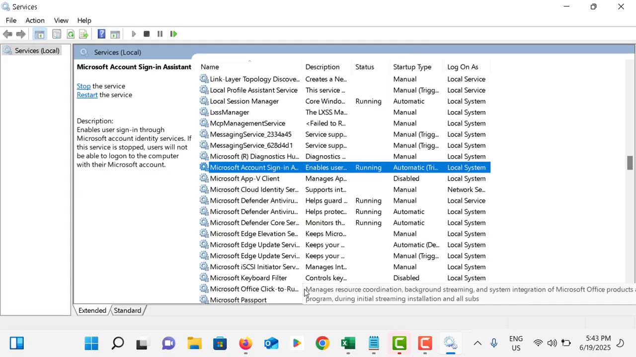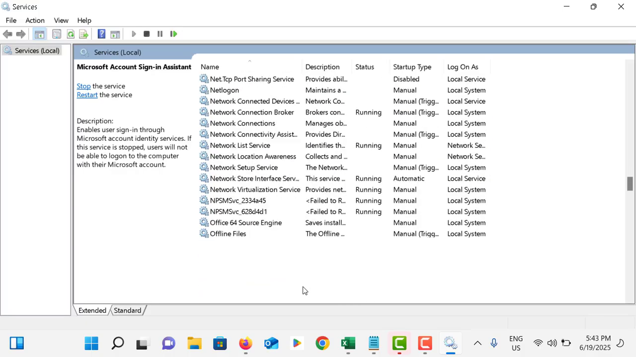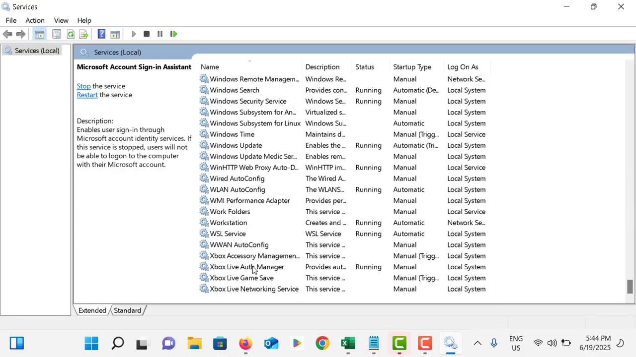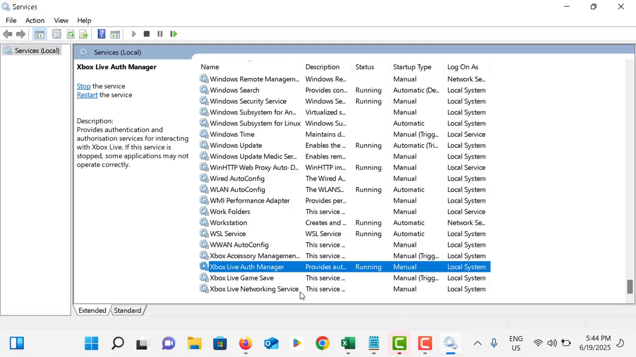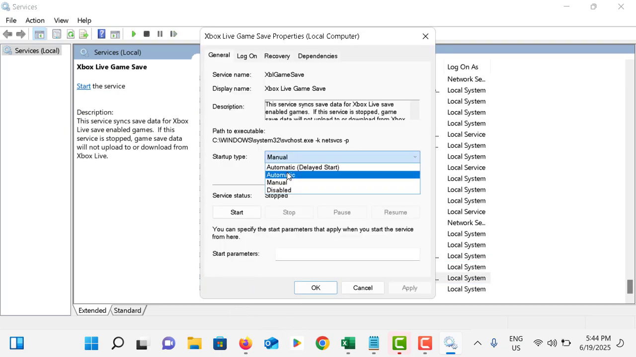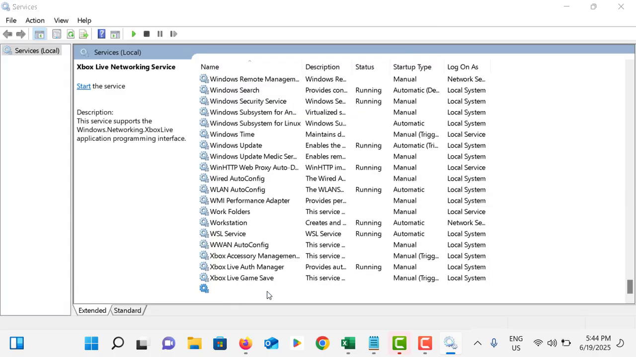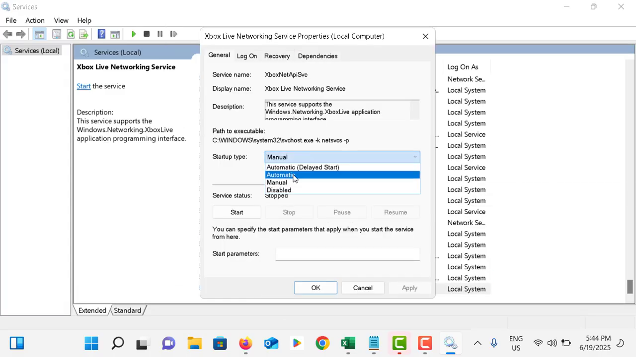Next you need to find Xbox Live Auth Manager. Scroll down, here it is. Double tap on it. Set the type as automatic, tap on apply, tap on OK. Again find Xbox Live Game Save, double tap on it, set manual to automatic, tap on apply, tap on OK. Now Xbox Live Networking Service, double tap on it, go from manual to automatic, tap on apply, OK.